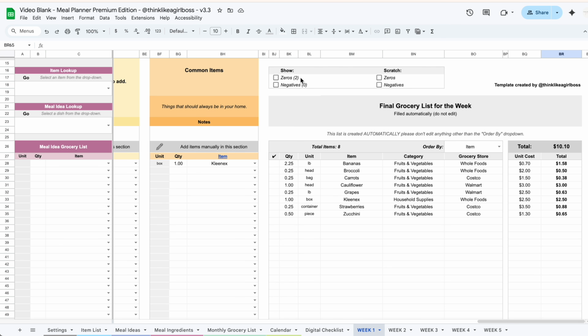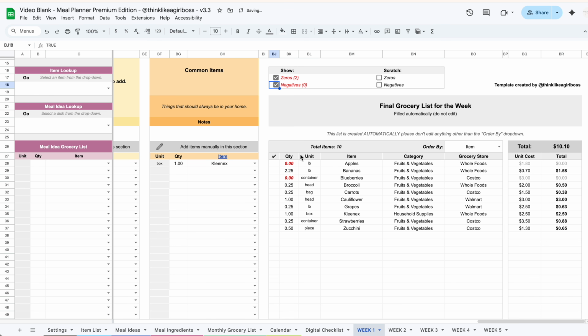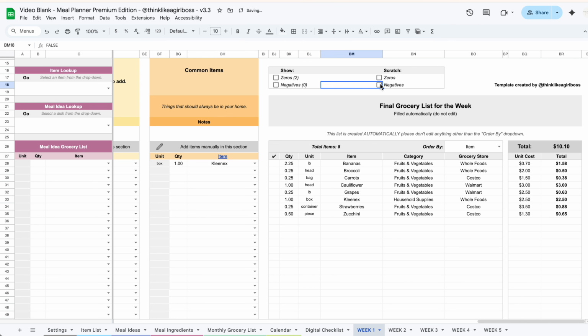There's 2 items that have 0 as their quantity, and right now there aren't any items that have a negative number. So if I check these boxes, those items will be included in the list. You can choose to show them, and you can also choose to show them and scratch them automatically. So you can scratch zeros and you can scratch negative numbers. So this is completely dynamic. You can check and uncheck these boxes as often as you need.